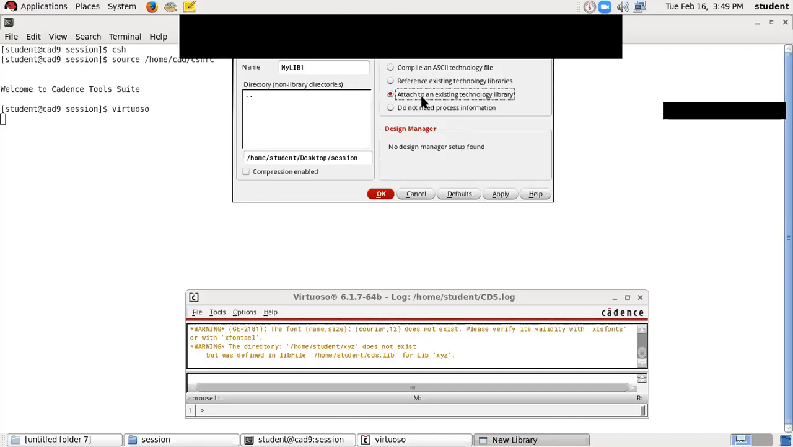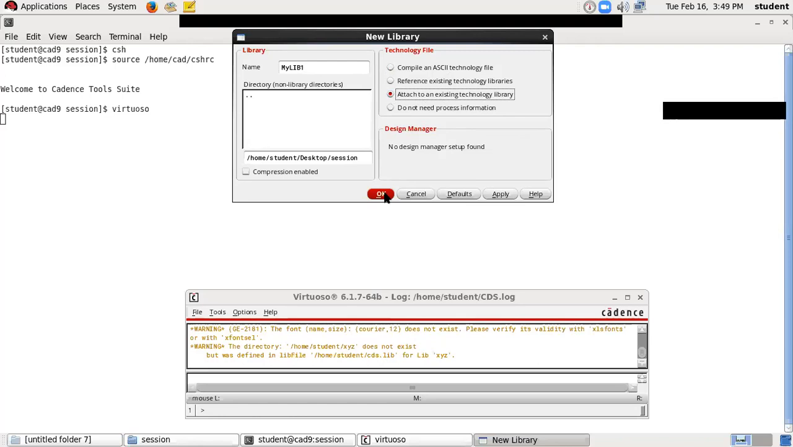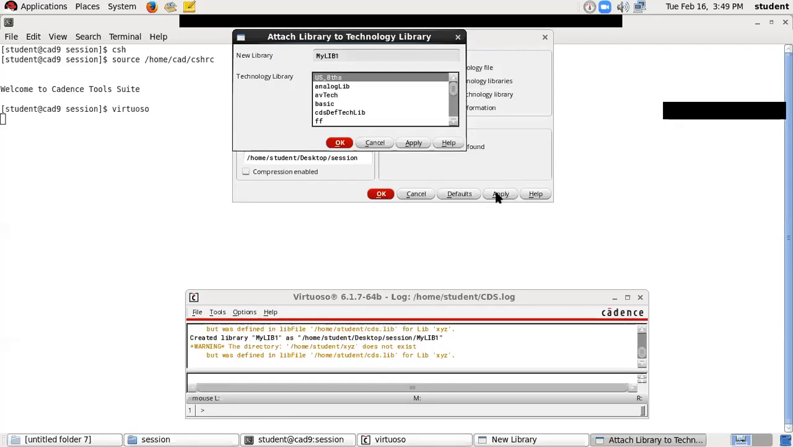So just click on that attach to an existing library and click on apply. Once you click on apply, it will give all the list of existing libraries to which you would like to attach your file. That means which technology you would like to work on. You can see we have the options for 45 nanometer technology, 90 nanometer technology, 180 nanometer. Different technologies are there with me.